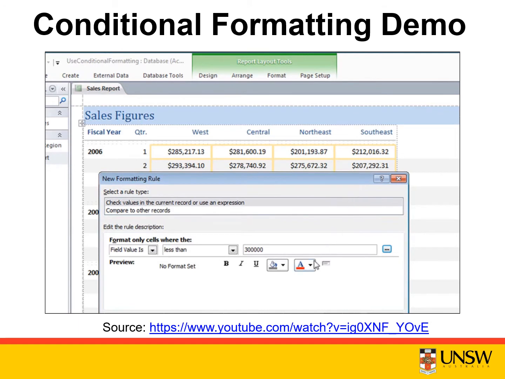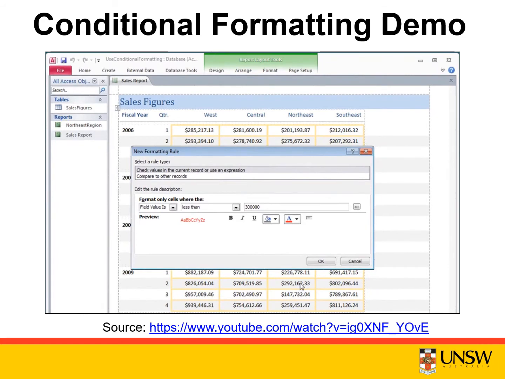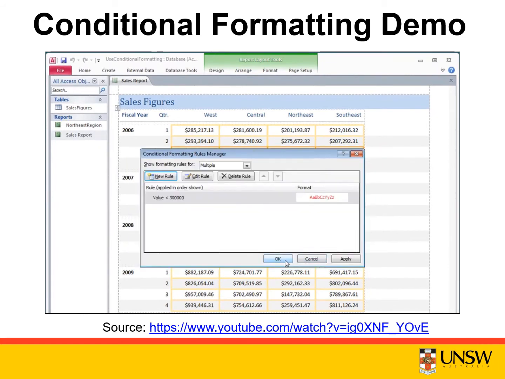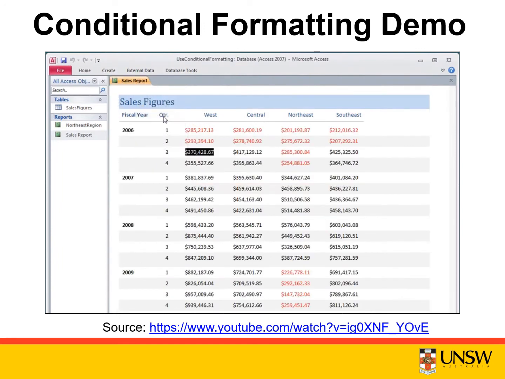If the field value is less than 300,000, I want the number to appear in red text. So in the font color list, I'll click red. In the preview area, I can see how the text will look when this rule is applied. I can also use non-color related formatting, such as bold, italic, and underline. So with that rule complete, let's see how it looks on the report. I'll click OK twice and then switch to Report View. And now the numbers below 300,000 are much easier to pick out. Looks like the Northeast region was keeping pace with the other regions until fiscal year 2009.